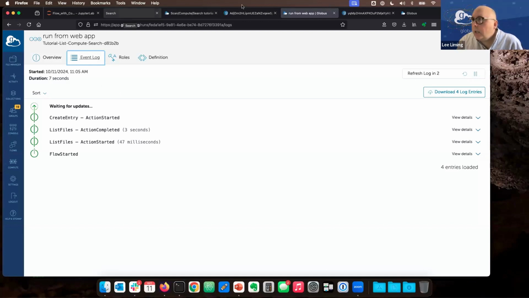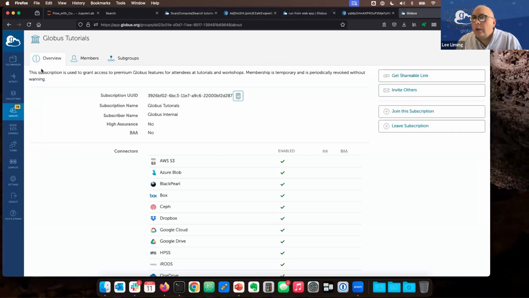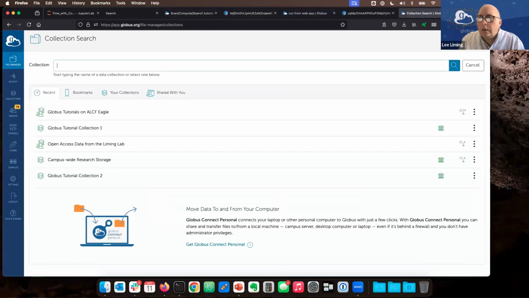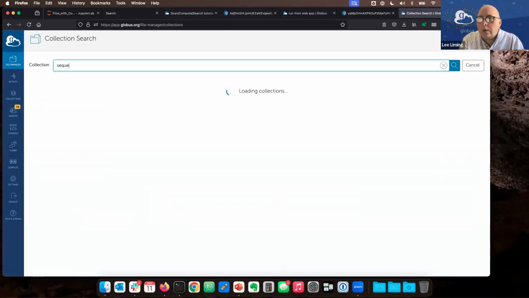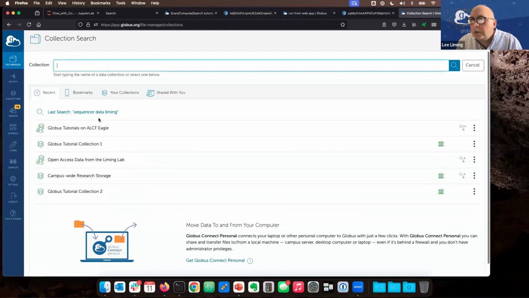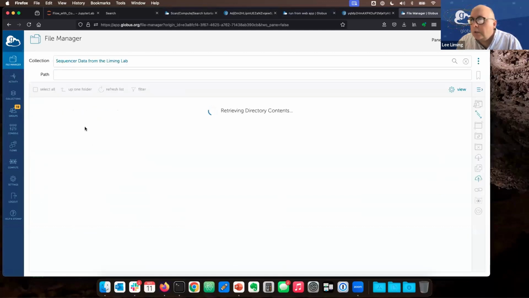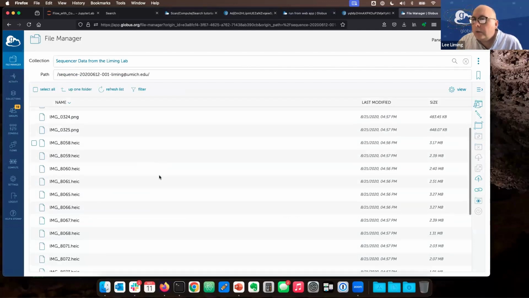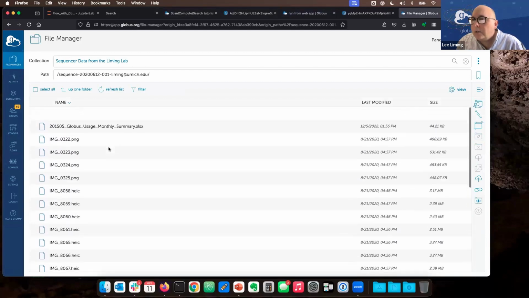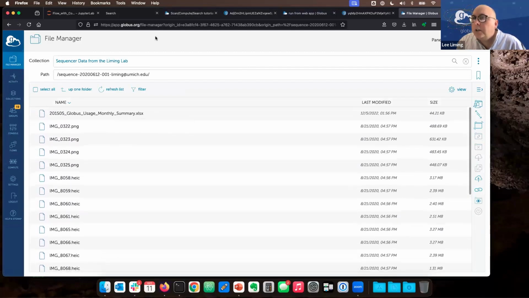Actually, since I did that, let me go into Globus and show you what's in that directory. Sequencer data lining. Don't worry, this isn't real gene sequences. Here's what the contents of the directory look like. A lot more files, right? They're all image files in an Excel spreadsheet.